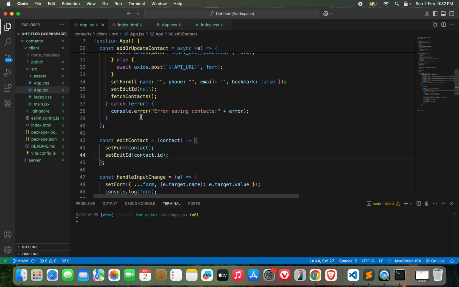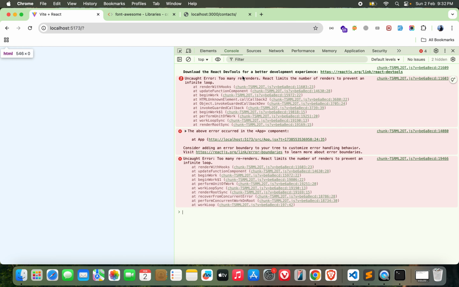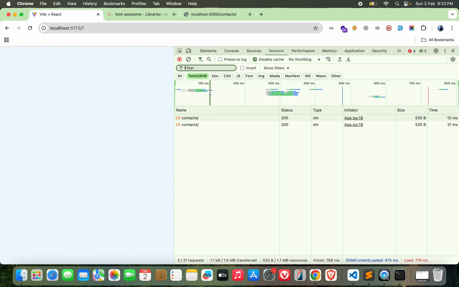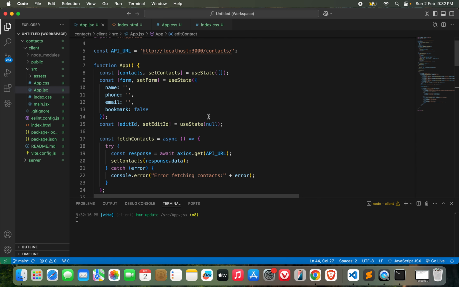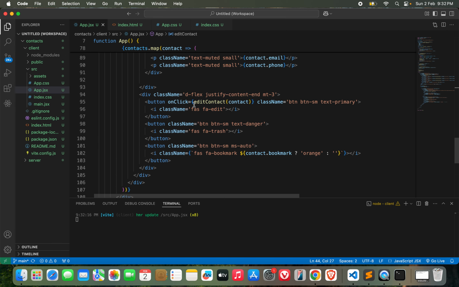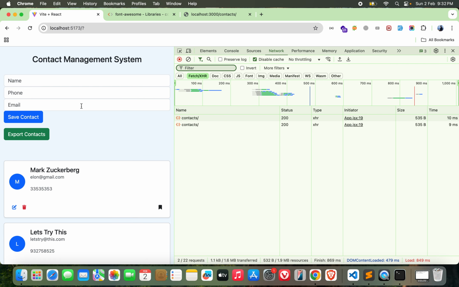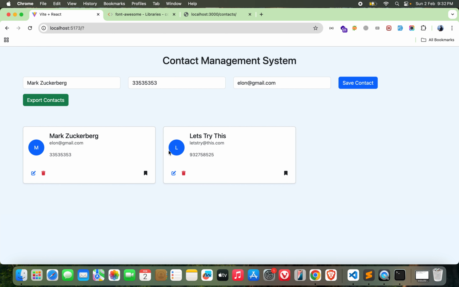Let's see. Oh, I have some error here. Too many re-renders. Why is it so? Oh, maybe I missed it here. Okay, I got it. I should do it like this. Now it should work. See, if I edit it, the value is populated over here. If I edit this one, the value is populated over here.